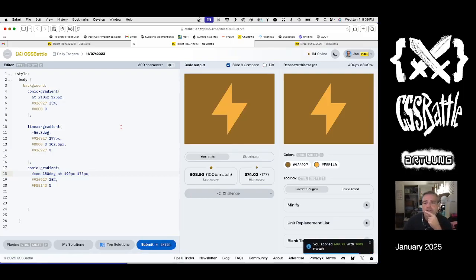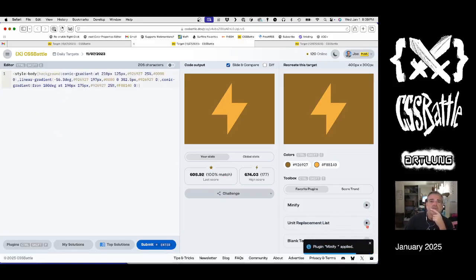So that's 3 conic gradients, and that's 100% match. We will minify and unit replace, and that's all good. I don't think this is going to match.